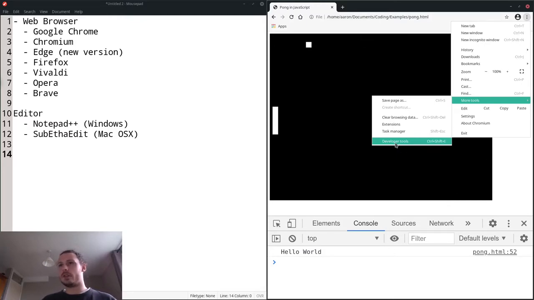You can use the new version of Edge. The old version of Edge, you're gonna have problems with it. So the new version should look very similar to my browser, because that's also built off the same thing as Google Chrome and Chromium. Firefox has developer tools in it. Vivaldi, Opera, and Brave are all other Chromium-based browsers, so they're kind of identical to Google Chrome and how they work. It's quite easy to get hold of them.